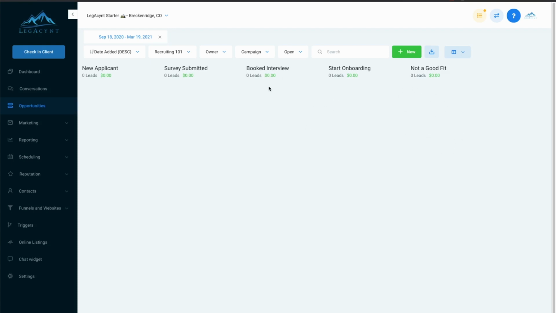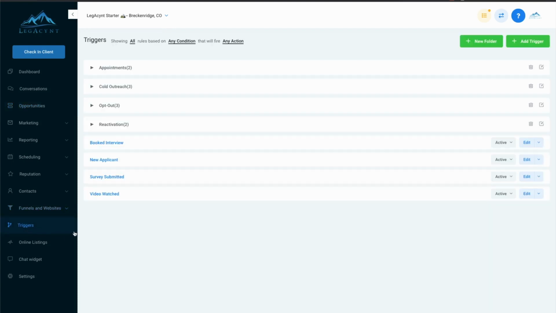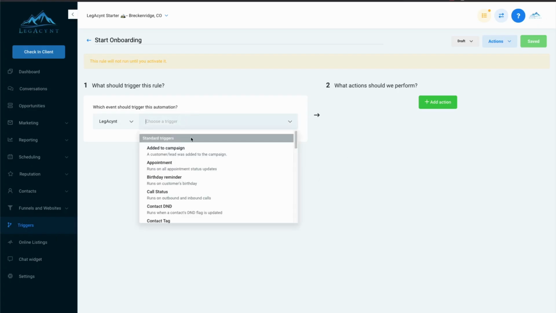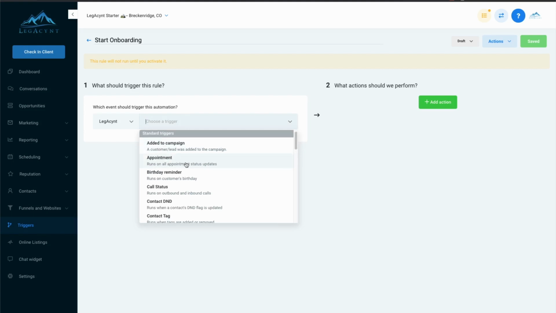What happens when you drag and drop them to this column? That's exactly what we're going to build right now in the triggers. So add a trigger. We're going to call this start onboarding. And this one's going to be a little bit different.